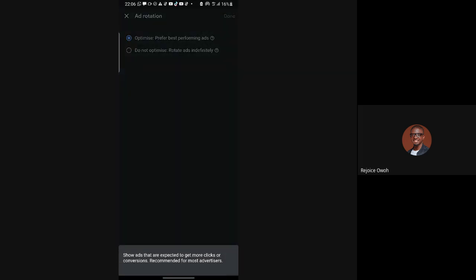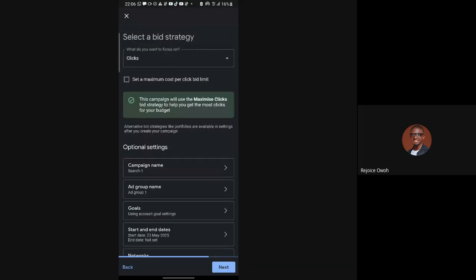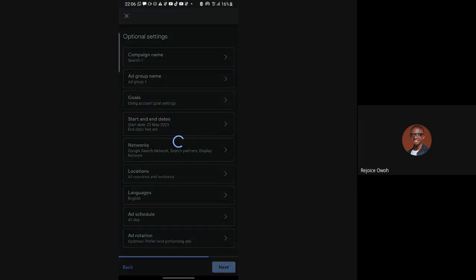Then there's ad rotation. Ad rotation literally means, do I want this ad to be running, to optimize, maybe this particular one, or do I want Google to automatically optimize these ads based on the one that performs best, right? So now the whole idea of this is literally the next. Let me just click on next. Let's see what we're going to show next.